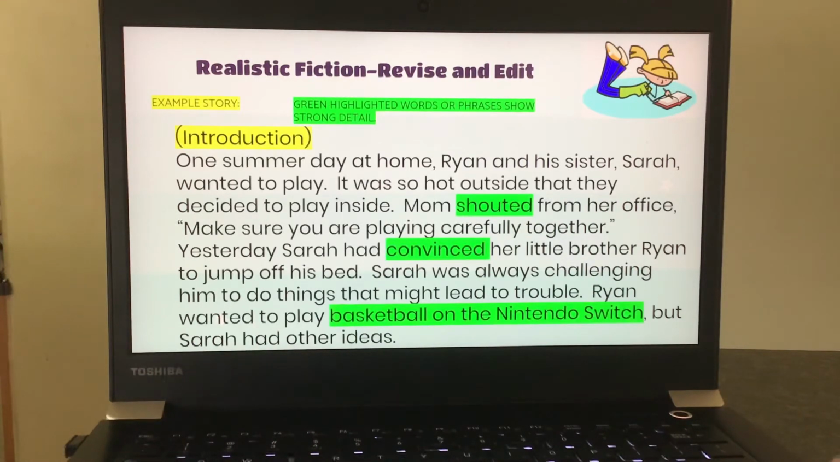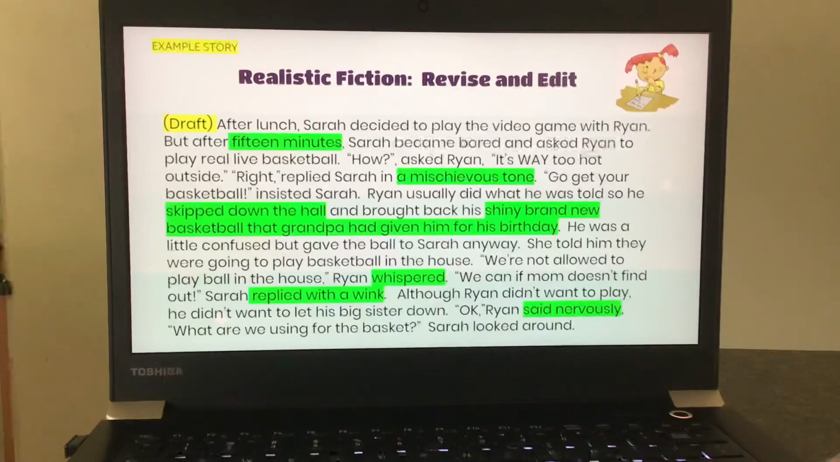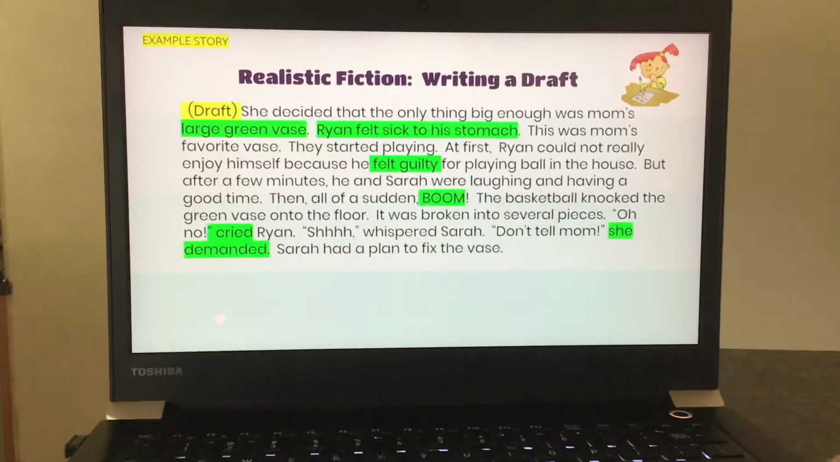So what I did in my example story is that I went ahead and looked through it again, and in green I highlighted words that I thought maybe showed some strong emotions or some strong detail. So kind of make sure that you are looking at my sample, and perhaps you can go through your story and you can add a few things, change a few things, delete a few things, really just make your story better.